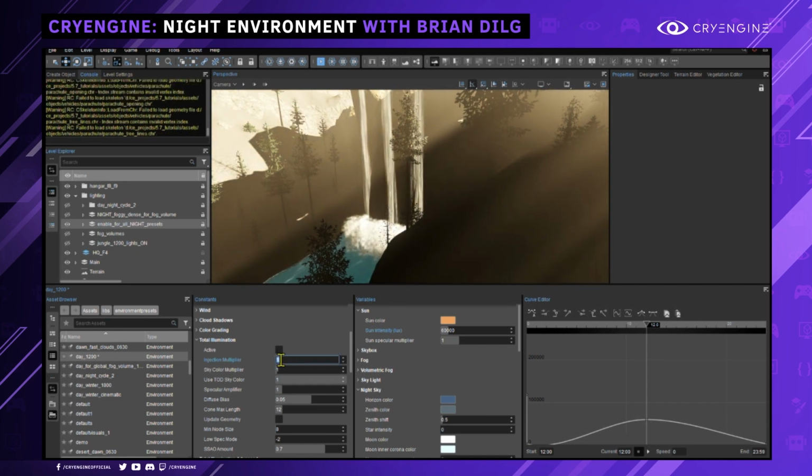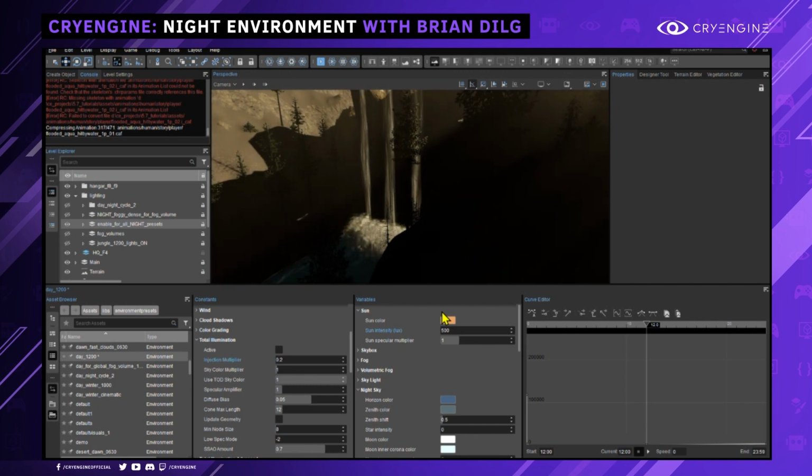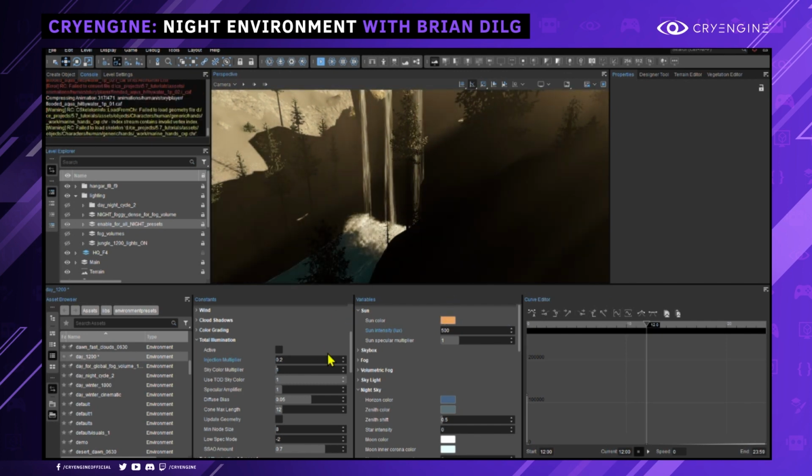At night, you're going to want to turn that injection multiplier quite a bit down. You don't have much light to bounce anyway. In fact, you may not even want to use SVOGI at night. It's not going to make such a huge difference given that there's not much light to bounce when your sun is down at like 500 lux or something like that. It depends on your light components, but something to think about.